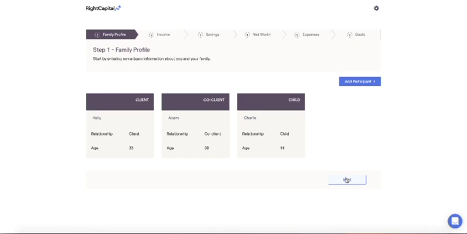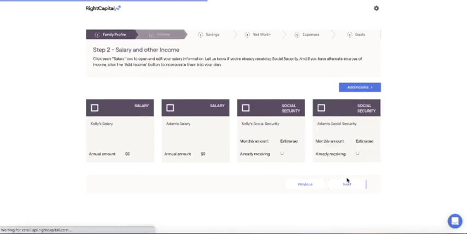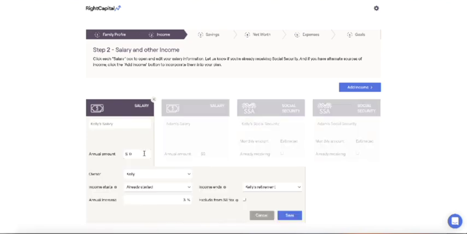Under Step 2 Income, we can input your salary information. Click into the salary card to update it accordingly. We're going to use your gross salary as taxes will be calculated automatically later within the software. Enter the salary information for other members of the family and click Save.